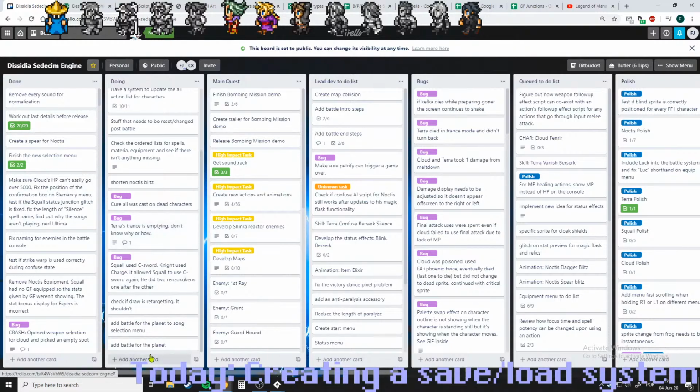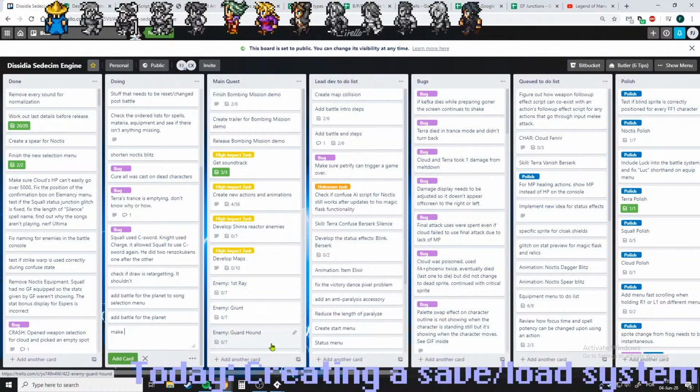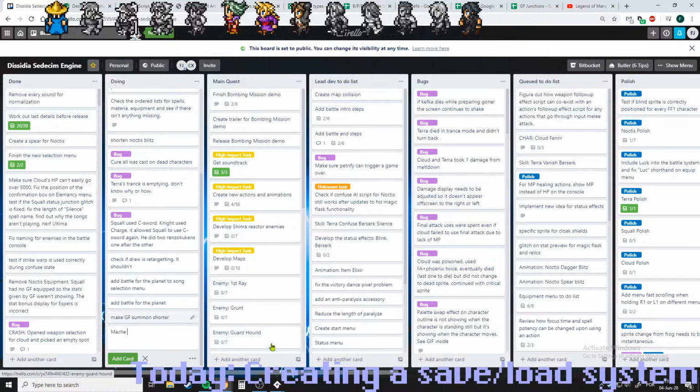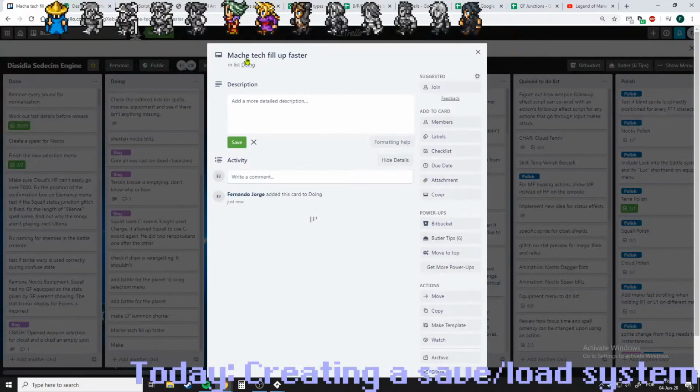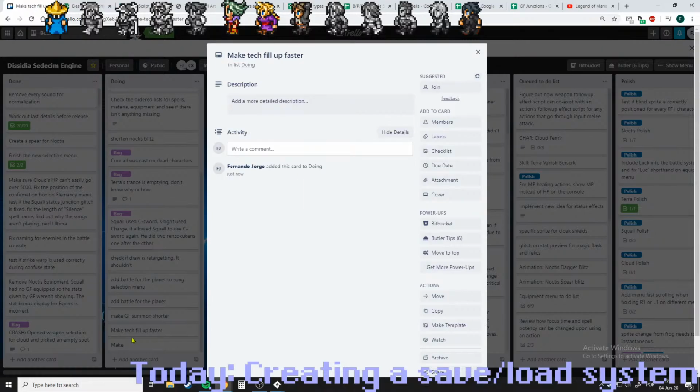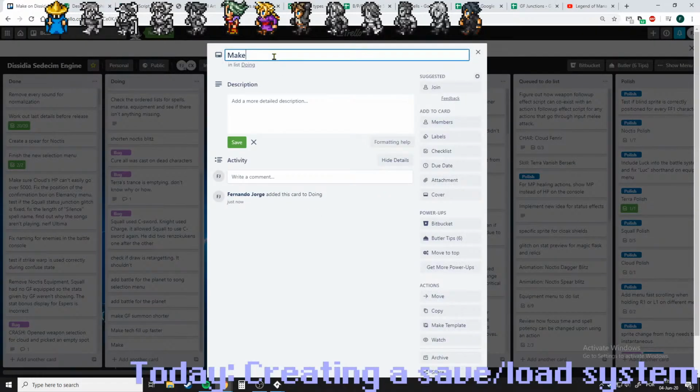So let me add here the little things I gotta do. Make GF sequence summon shorter. Make attack fill up faster. Make whoa. What did I just do here? Make limit break fill up slower.